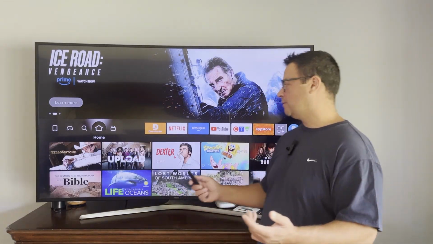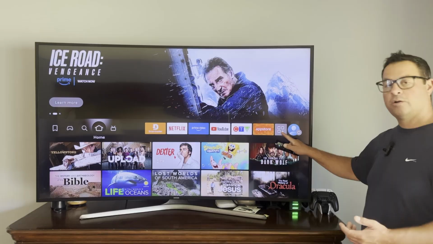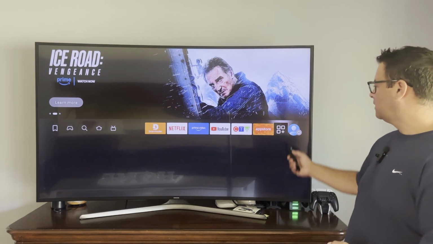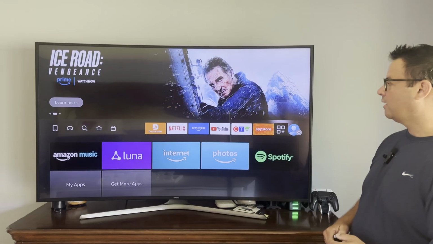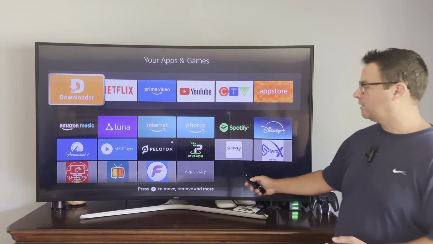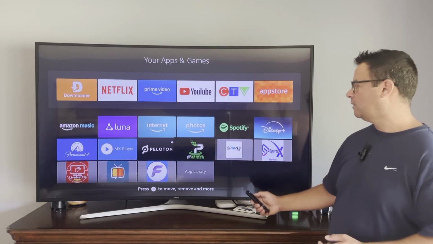Where did all these apps go? Like I said earlier about Downloader, let's go to the 3 squares plus sign. We can highlight that and click on it. And all these apps are down below now, the last ones that we downloaded.